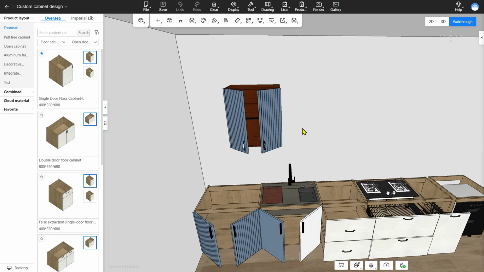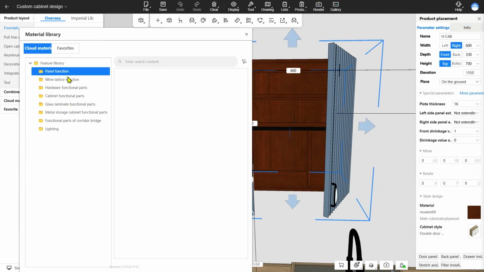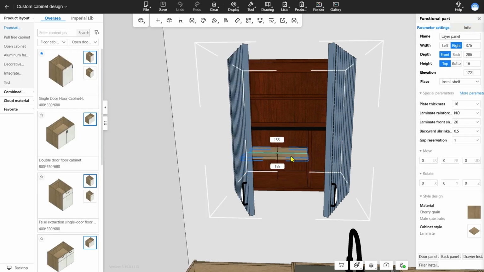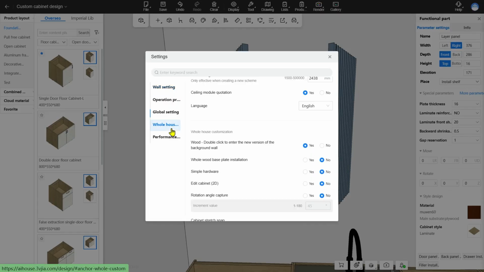Let me open the door again. Like I hit the G key on this panel. And when I drop it inside, you can see it's the original type. And when I release my mouse, it will directly change to the carcass material. So this is how it works.